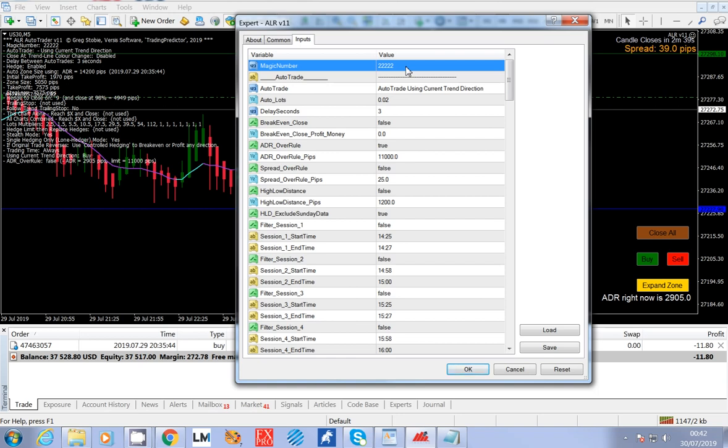Most people only run the ALR on one chart because that's really all you need, unless you have a much larger fund size which can handle more than one chart. Bear that in mind, because if you run more than one chart, then you are going to need more margin to cover all the trades and potential hedges that may be getting opened. So magic number, that's what it does.